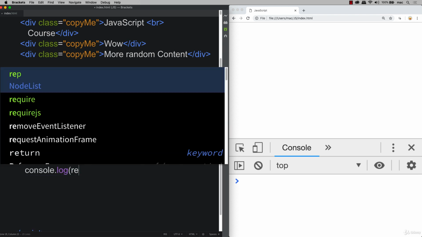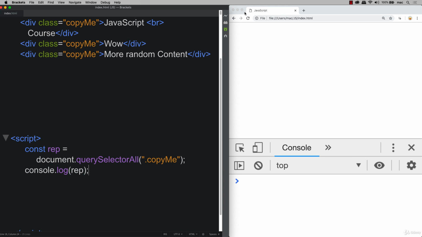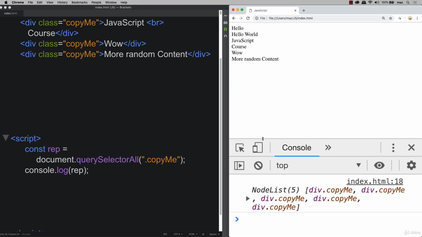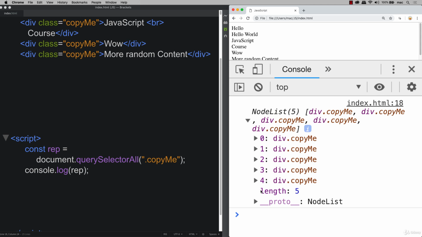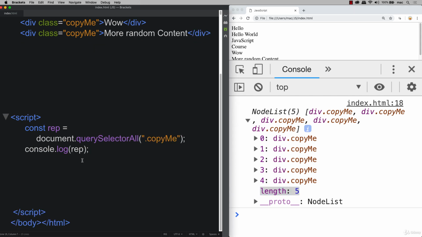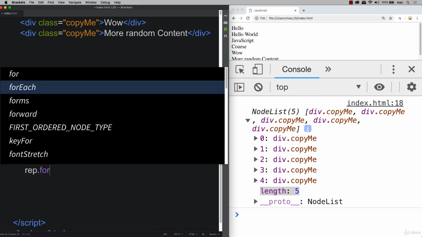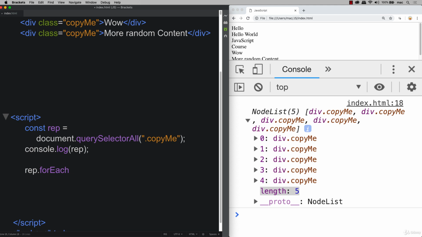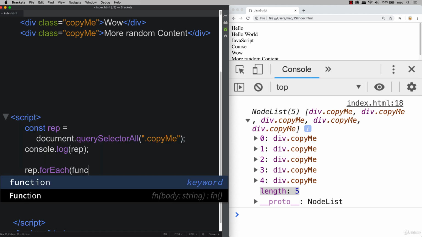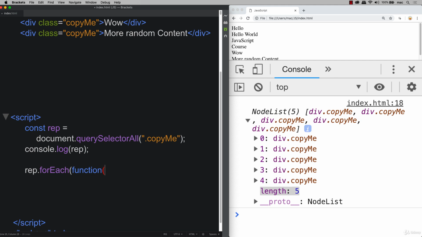So when we console log out REP, you can see that I've selected all of those elements in a node list. And we also have a length for the node list as well. We can loop through them and attach event listeners to them. So now that we've got it within an object called REP, we can use forEach to loop through them, and just as we do with an array, we can loop through them and we can render out a function.